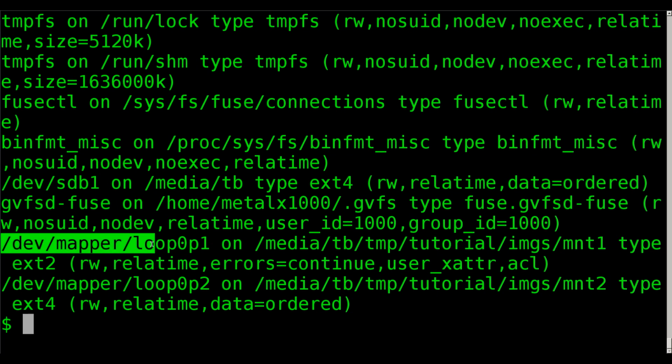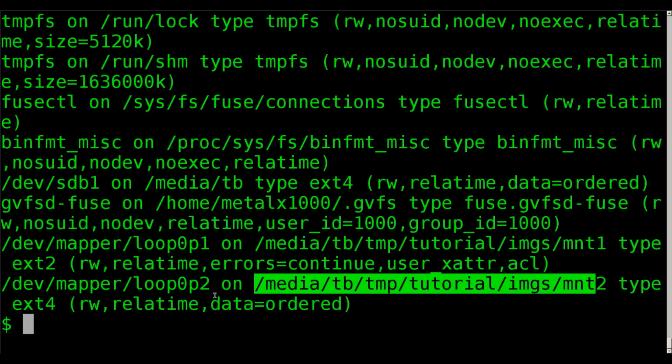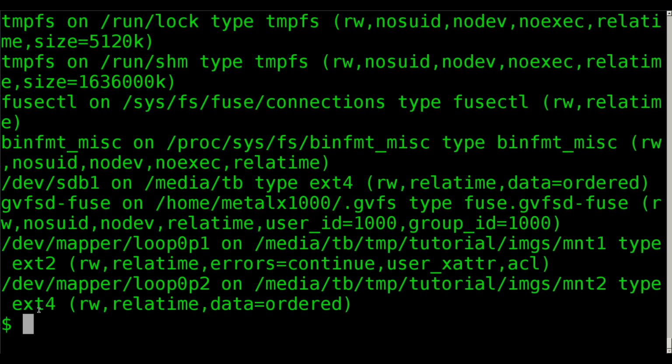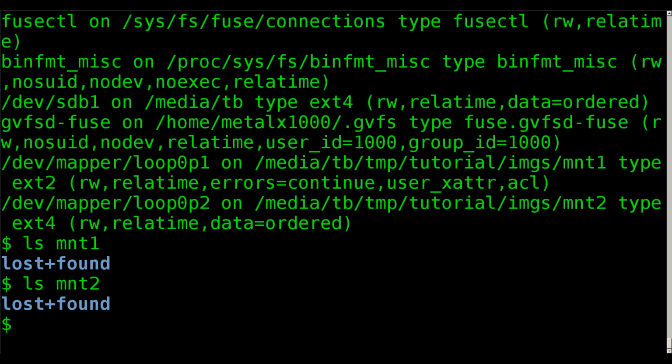We can see that they are mounted. We can see this device is mounted to our current directory under mount1. Same with this one. It tells us that this one's an ext2 and this one's an ext4. They are both read-write. So now I can list out what's in mount1 and list out what's in mount2. And you can see they have their default lost+found folder, because they're ext formats. So they are mounted and they are modifiable.